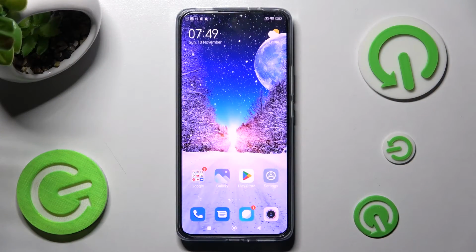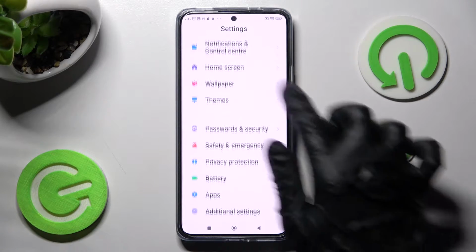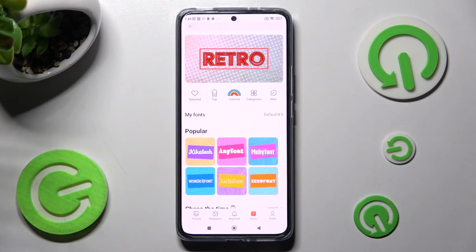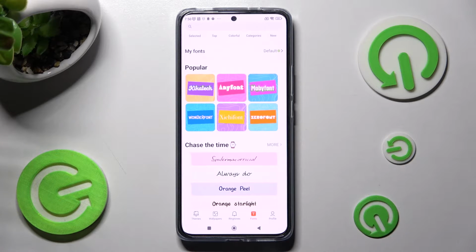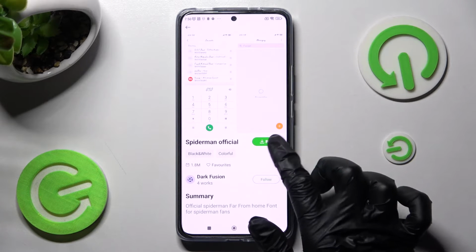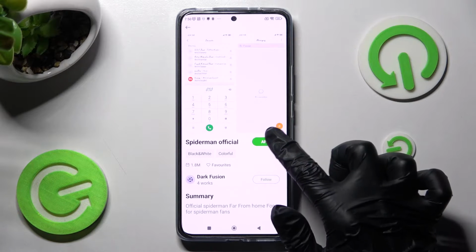First of all, you need to open Settings and scroll down. Then tap on Themes section. Now you need to select fonts over here at the bottom next to ringtones and profile, and tap on the best one for you. In my case, Spider-Man Official. Then select free over here next to it, wait couple of seconds and tap on Apply.